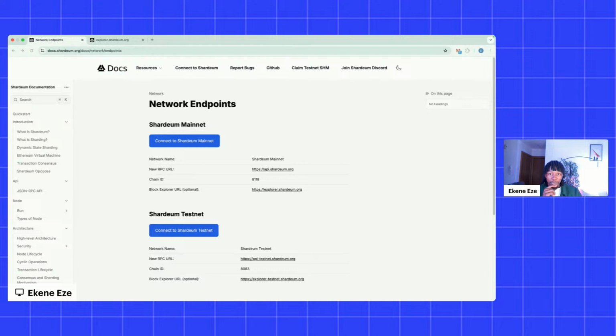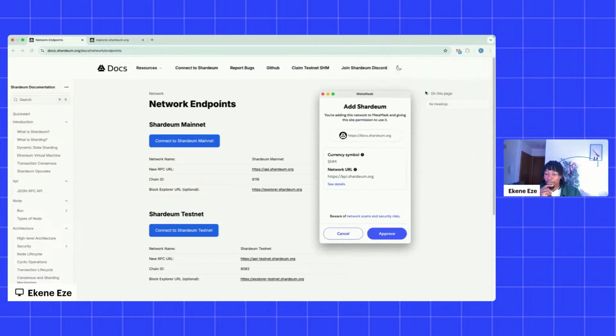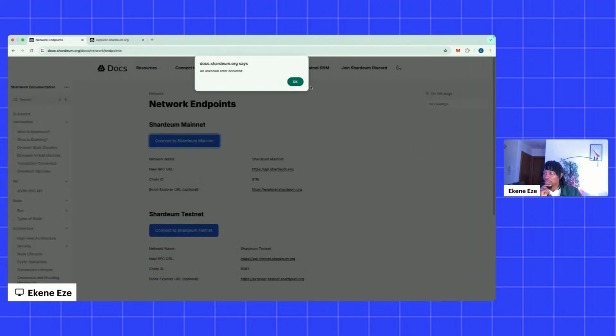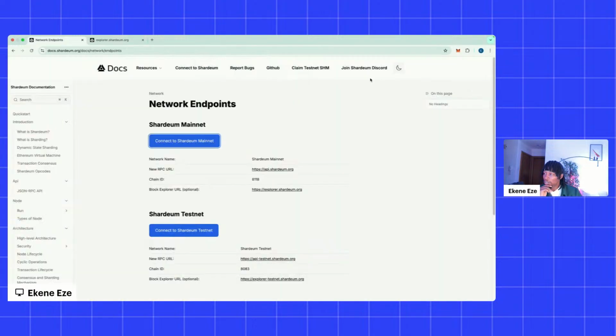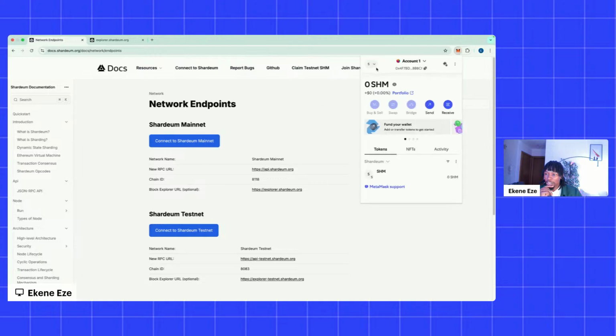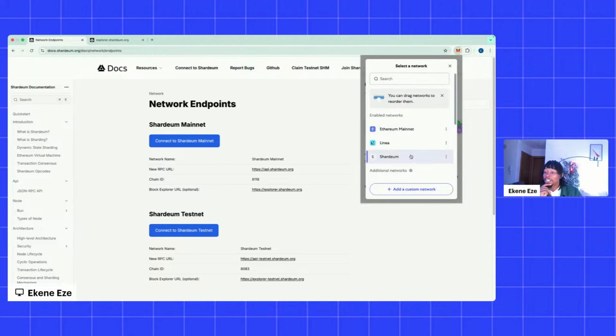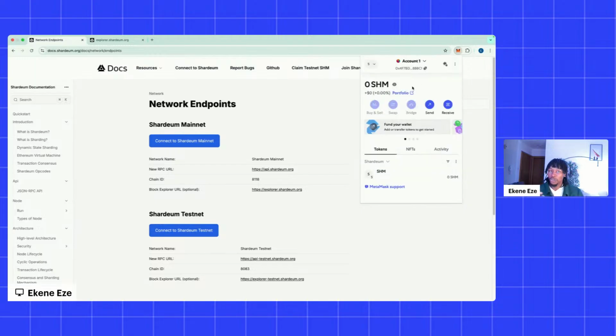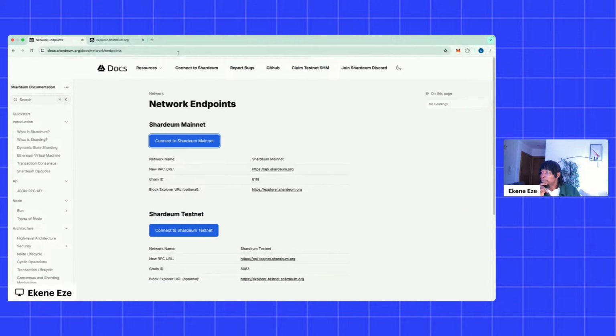This will open up, actually it opened up in a separate window. Let me see if I can drag that in. Yeah, so it opens up MetaMask and asks you to approve, and then you hit approve, and the network is added. Forget the toast that showed up. If you look at your MetaMask, you're going to see that Shardium has been added and connected. Of course, I don't have any SHM at the moment, but if I did, you would see the balance here.